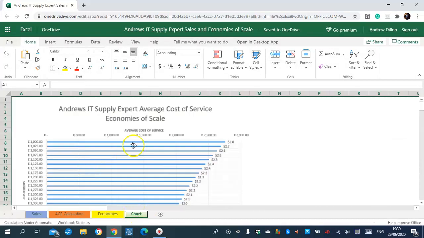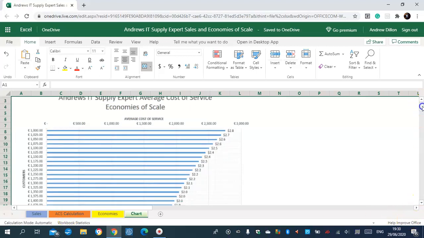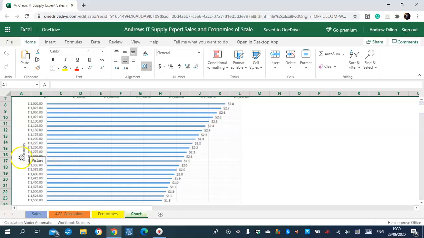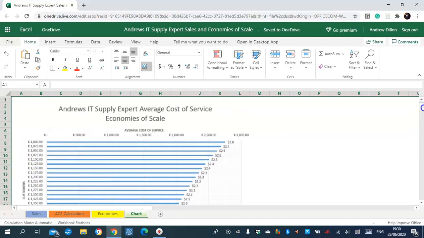There are two charts. Here's the first one. It's an average cost of service chart. It supports the company's average cost of service, which is required in the ACS calculation sheet. This section is the amount of money that the customers have spent over the years, and then this is the average costs.